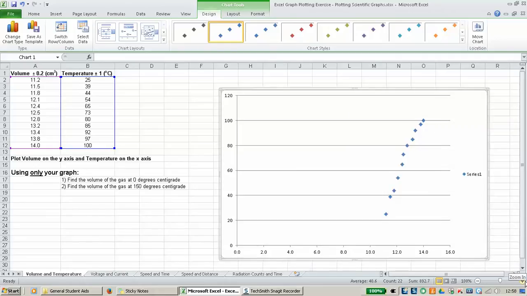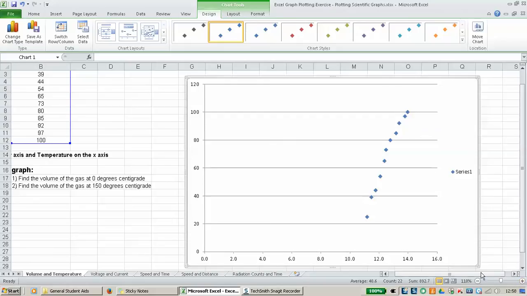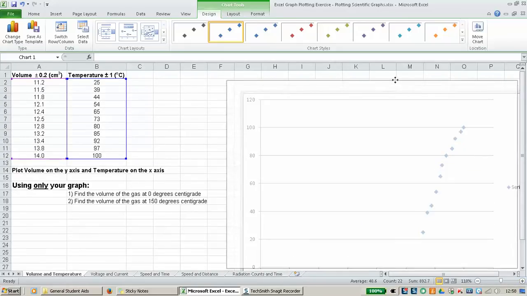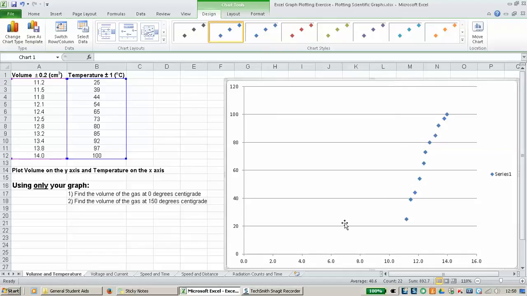And also make the data a little bit bigger as well. Okay, now then, if we look at that graph, it doesn't look great at the moment, but it will look better in a minute. But first of all, let's just check that the data is in the right place. On the y-axis we've got a scale from 0 to 120, and that should be volume. Well, our volume only goes from 11.2 to 14, so I think that must be the temperature. And then on the x-axis we've got the volume, which should be the temperature down here.